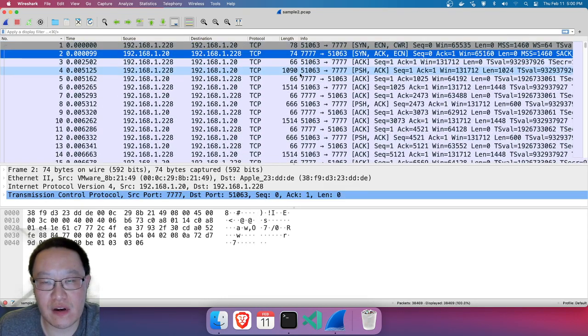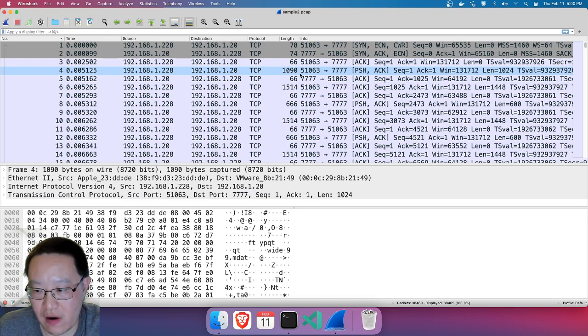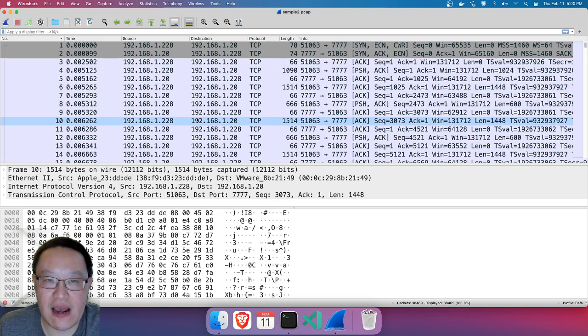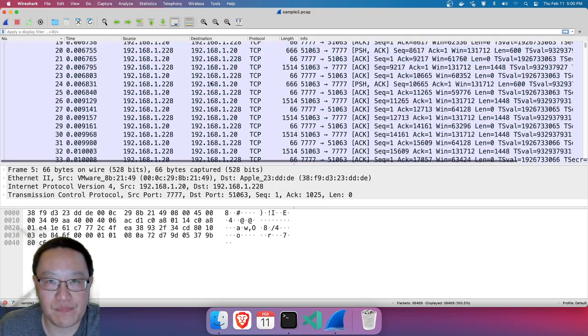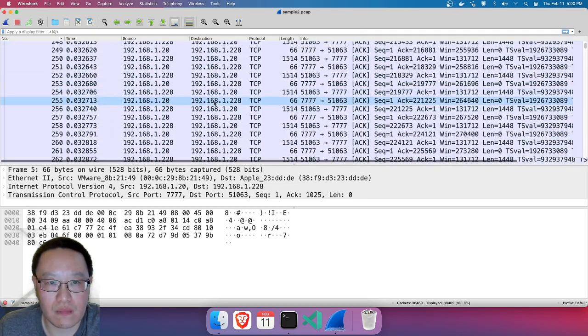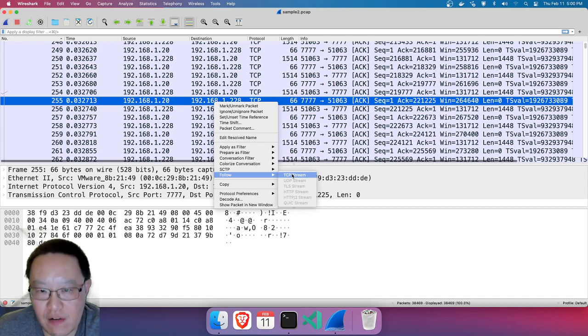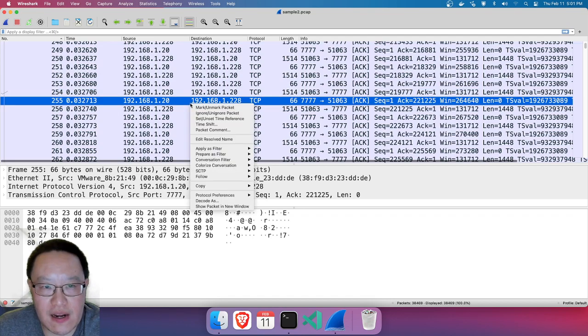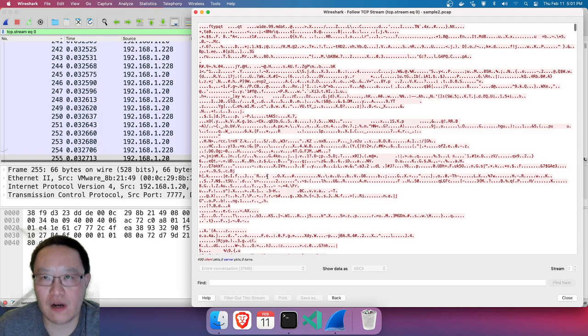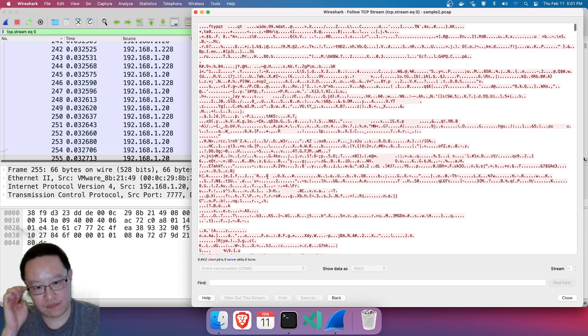Well, one thing that you can do is what we just did on the previous PCAP file. Click on any packet. I don't care which one you click on. I'll pick this randomly. Click on the packet, right click, follow TCP stream. There we go. Watch what happens.